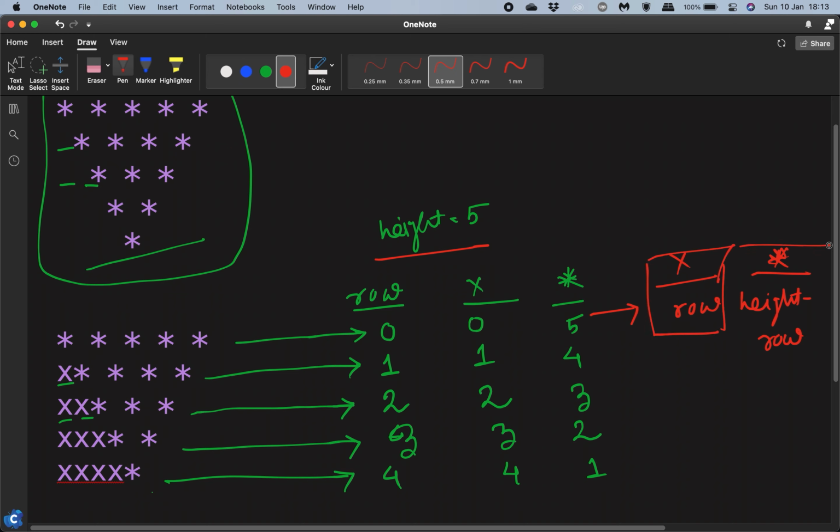If we want to write it in code, we can use two for loops. One for loop will run from 0, 1, 2, 3 and 4, and inside this for loop we can write two more for loops. The first one will run for this row number of times, and it will print this value of x or blank spaces for this triangle, and the second for loop will run height minus row number of times, and it will print these stars.